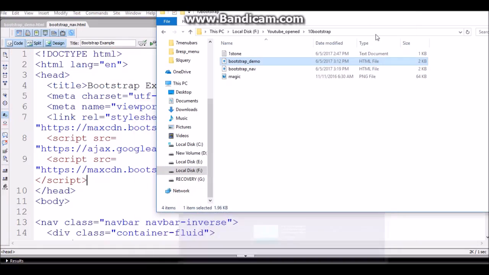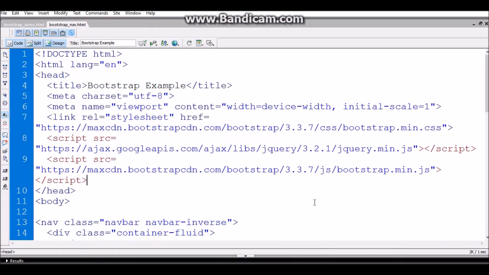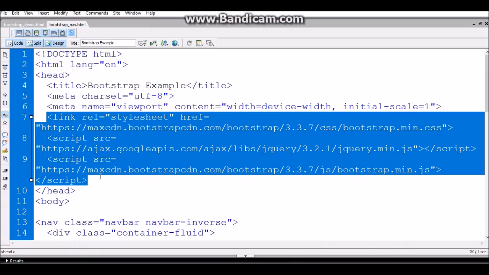If you don't want to do all that stuff, then see friends, copy these three scripts to your HTML pages, to your web pages. I posted these three scripts in the description, so don't worry.